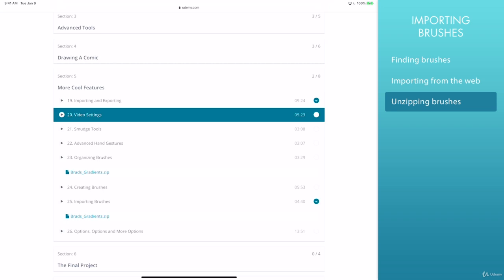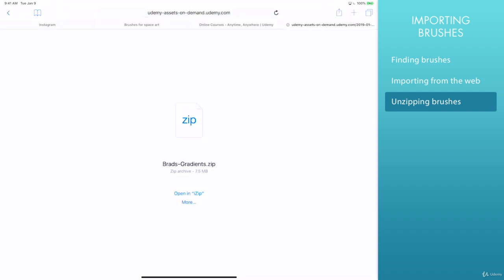I've attached them to lesson 23 and 25. Right now you're probably on lesson 25. So if I tap on that zip file, let's see what it's going to do for me. Since the only way Udemy would let me upload a file, it doesn't recognize the .brush extension. I had to do it with a zip file. So you are going to have to open it first.